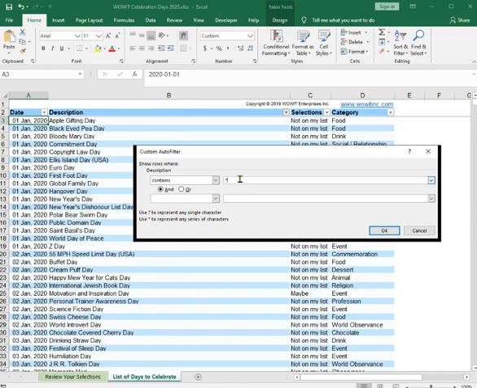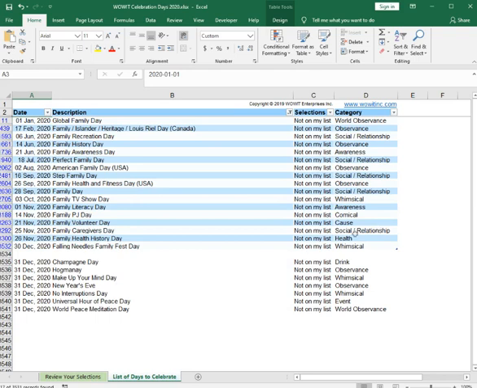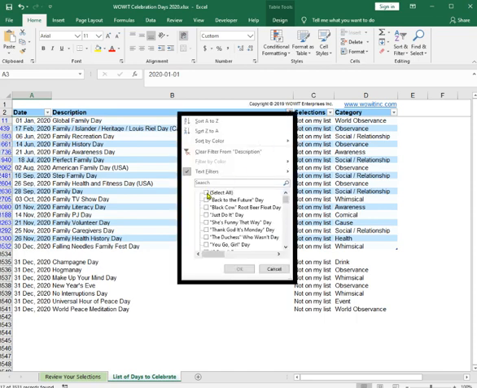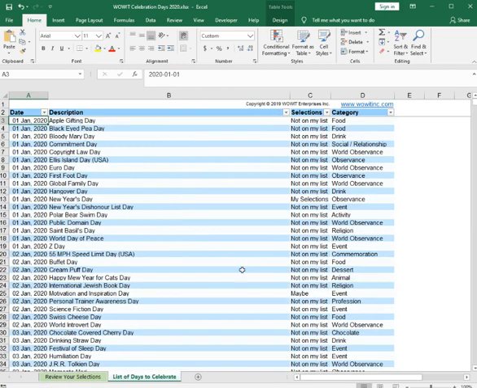Asterisk is a wildcard. So I'm going to type family, and I'm going to end that with a wildcard as well. We'll hit OK, and what do we come up with? It's a much shorter list. So anything in description in column B that has family in the name is now displayed. Now I'm going to go back and select all to display all of the entries in that field again. So that's one way that you can search for different celebration days.